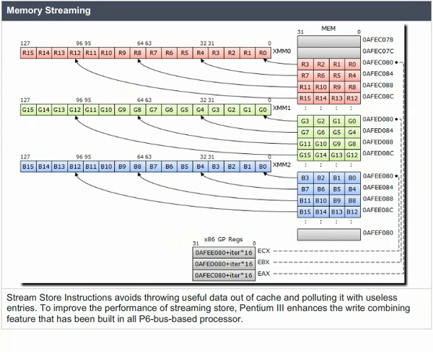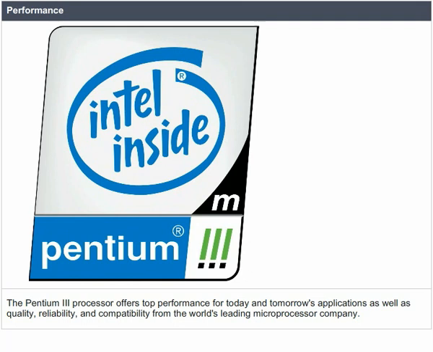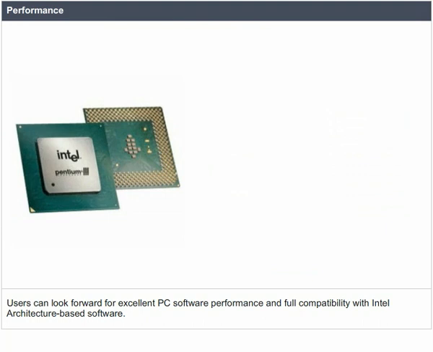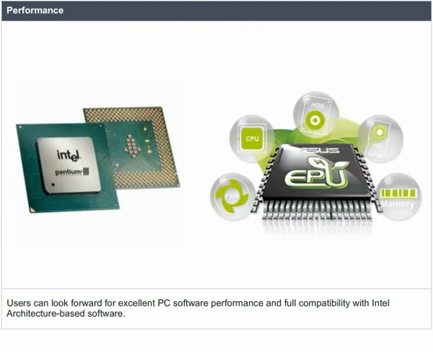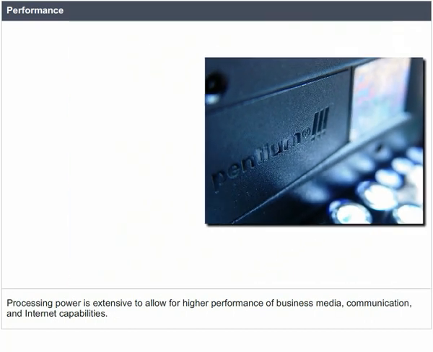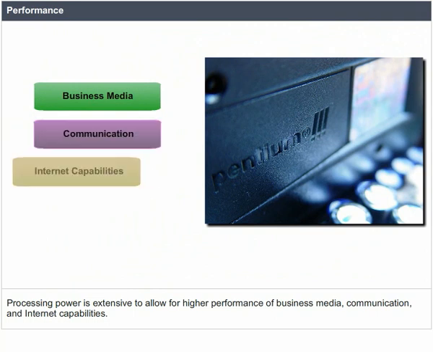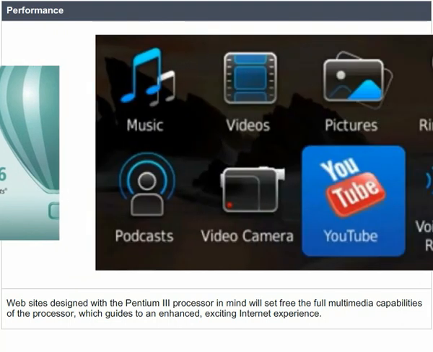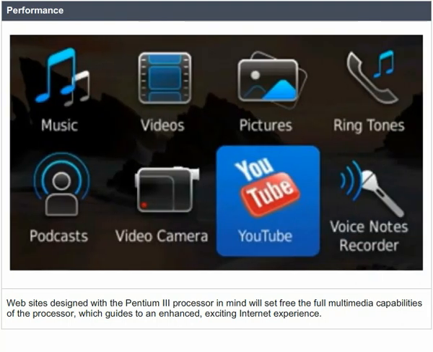Performance. The Pentium 3 processor offers top performance for today and tomorrow's applications as well as quality, reliability, and compatibility from the world's leading microprocessor company. Users can look forward to excellent PC software performance and full compatibility with Intel architecture-based software. Processing power is extensive to allow for higher performance of business, media, communications, and internet capabilities. Websites designed with the Pentium 3 processor in mind will set free the full multimedia capabilities of the processor, which leads to an enhanced, exciting internet experience.